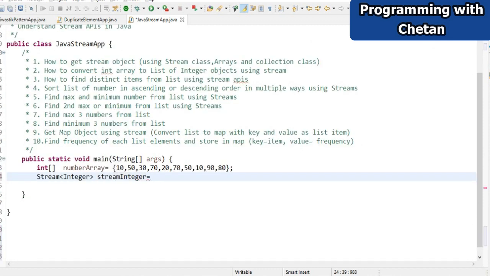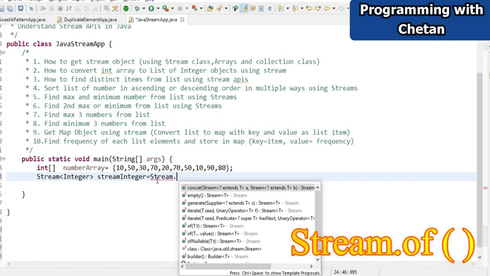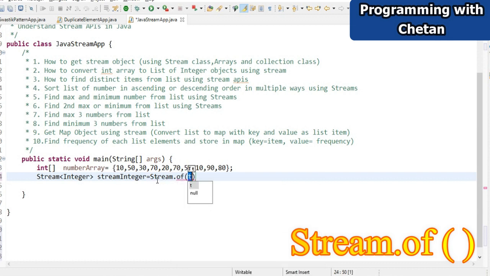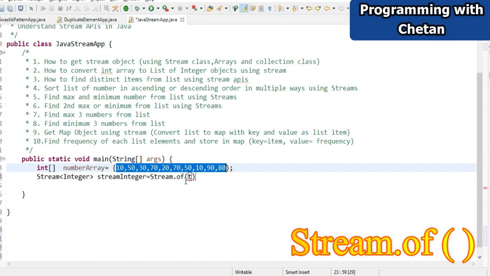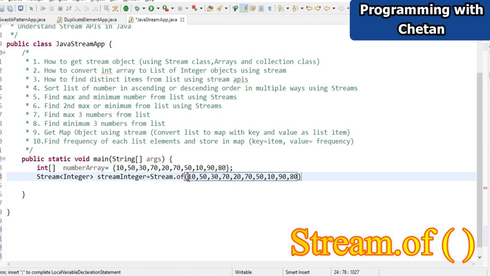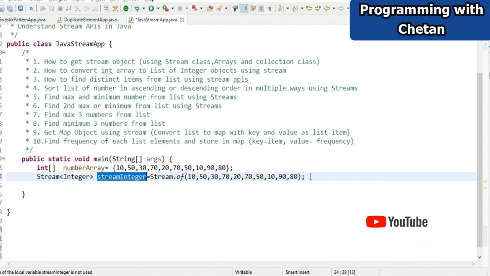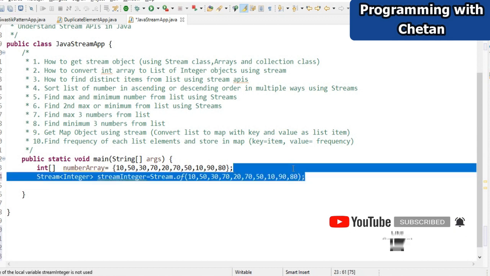How can I get the stream of numbers? I can use the Stream class, and we have an of method. Using this method, let me take this list which I have already printed above. These are the various numbers, so I can get these numbers in the form of a stream by using the Stream.of method. Great. So this is one way of getting the stream. What are the various different ways? We will see that. Let me remove it first.